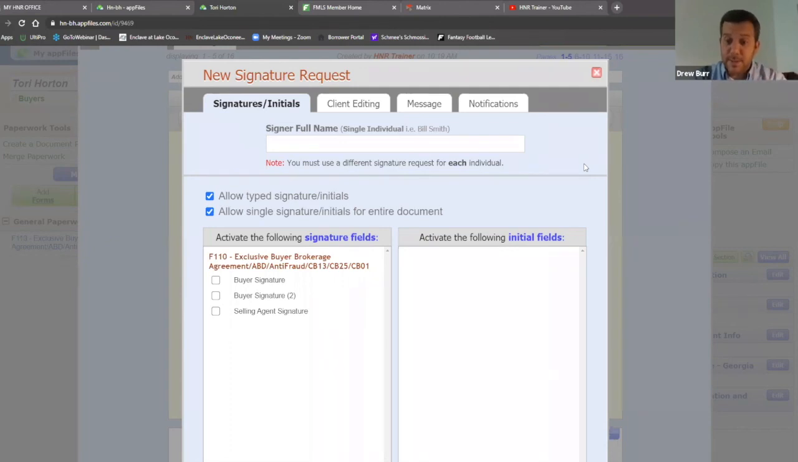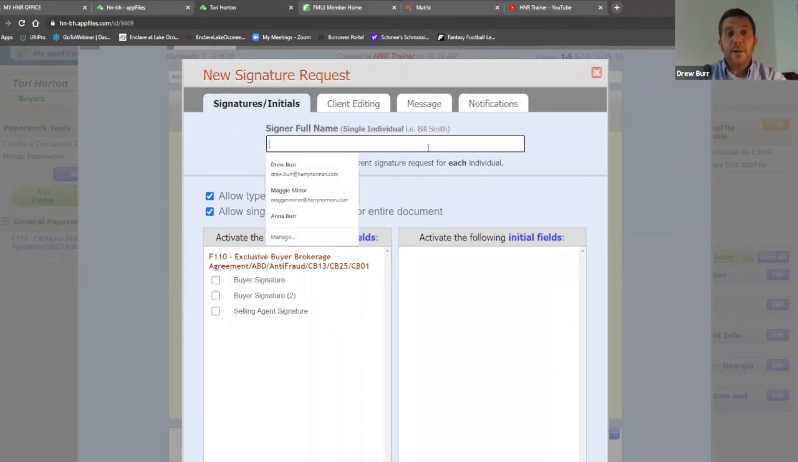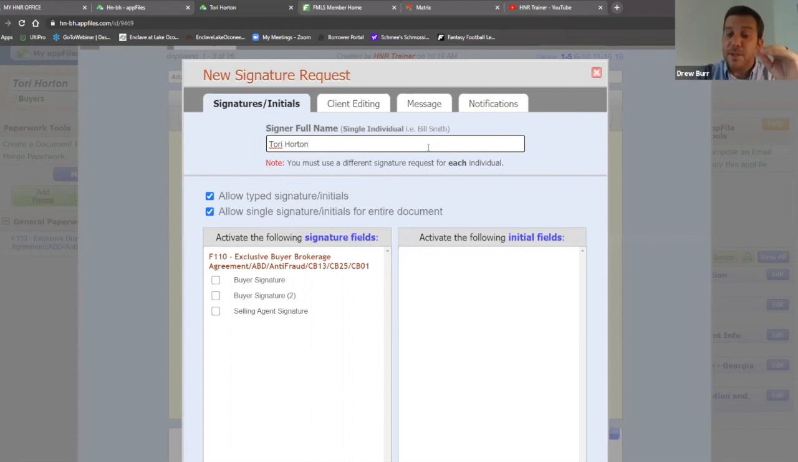This very first part, I'm going to put in Tori Horton. Make sure the name is exactly what they are. If they're a junior, if they're a second, whatever it is, make sure that you have the correct full name of the person who's signing. Next, I'm going to select buyer signature 1 because I'm requesting the first person's signature on this buyer brokerage.